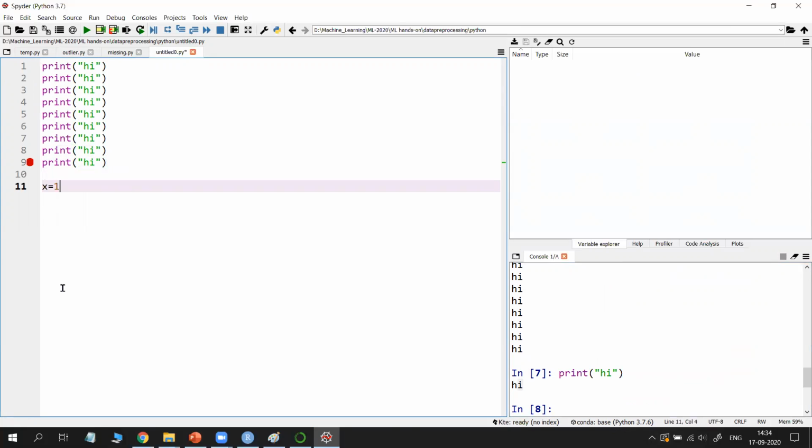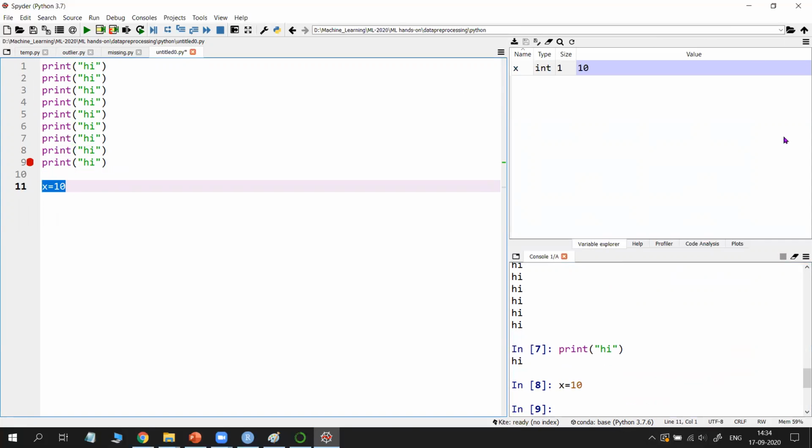Coming to the box above, what is its purpose? For example, I have written x equal to 10. Just select and press F9. See here, the variables are created here. Variable explorer, help, profiler, code analysis, plots, all are there. The first is the variable explorer, in which your variables are visible for you. Data type is also there, size is also there. This is the variable explorer part where all your variables are visible.